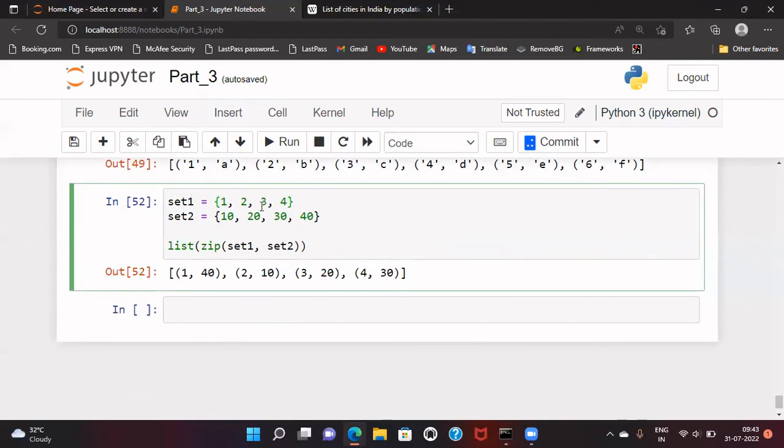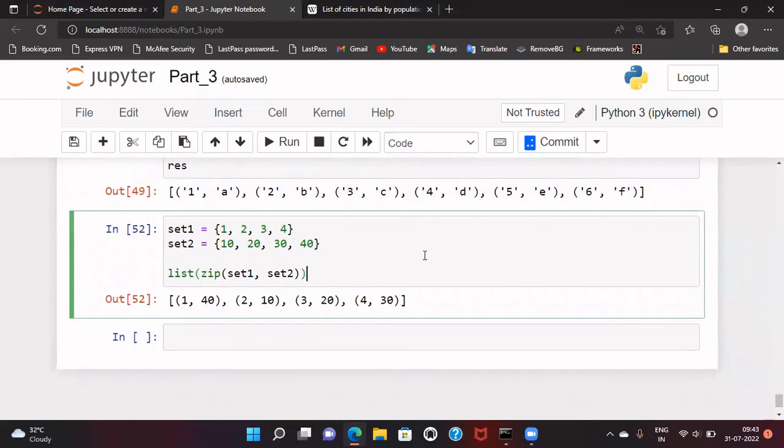This is the problem with sets. So if we zip sets, we cannot predict the order. So be careful when you are zipping sets. If this order matters, then it's better that we zip with a list or some other iterable which actually maintains the order.